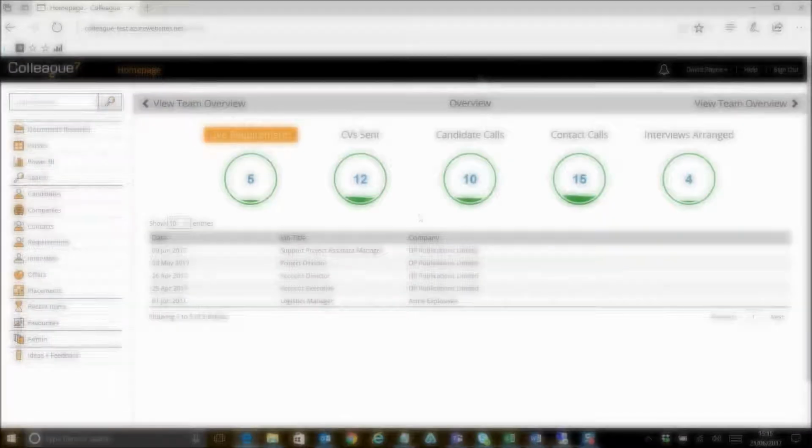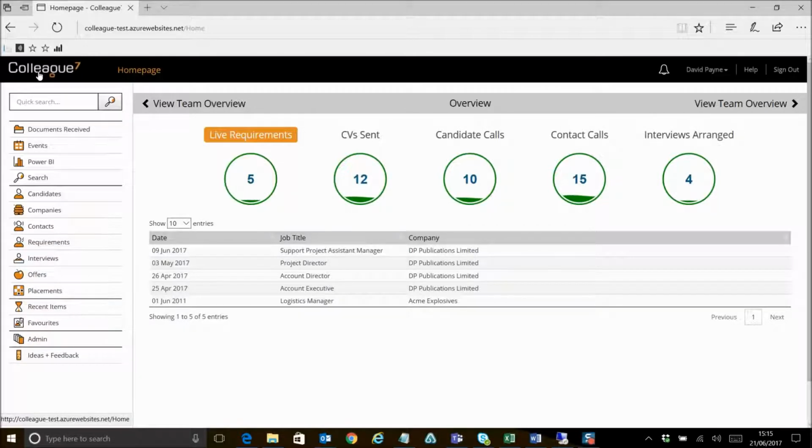Moving over to the left hand side, and top left you will have the Colleague logo, which when clicked will take you to the home page, but beneath that you have what is a key differentiator between 6 and 7, which is the quick search.